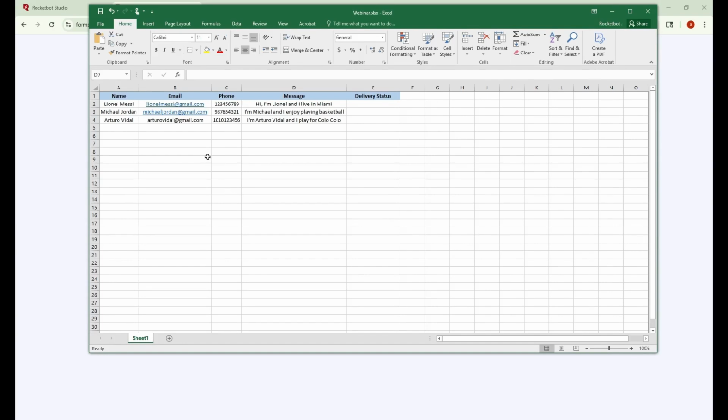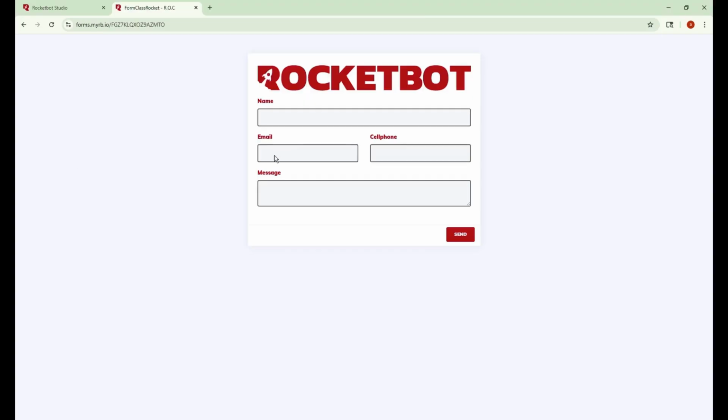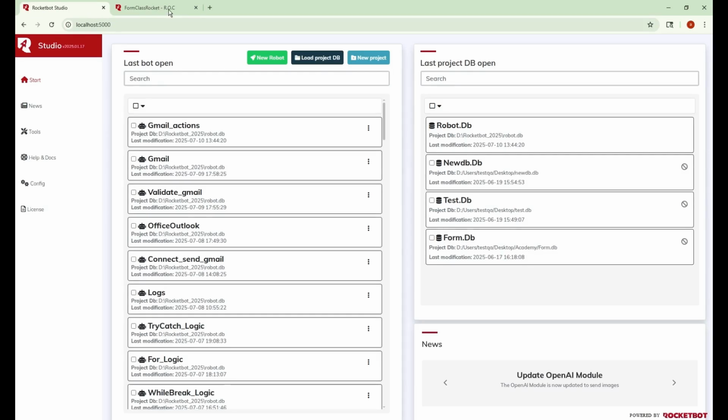Take a look. This Excel file has information. It has columns with name, email, phone number, message, and a sending status. We'll see what it's for later. Alright. We're going to extract the information from here to then enter it into this form and then click the send button. Okay, let's get started.